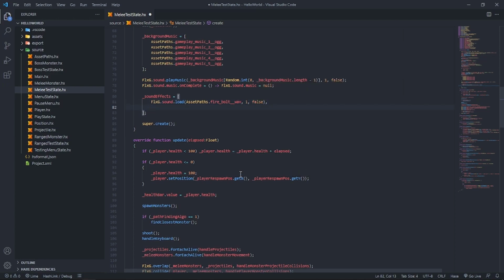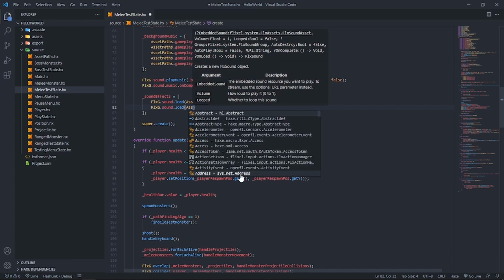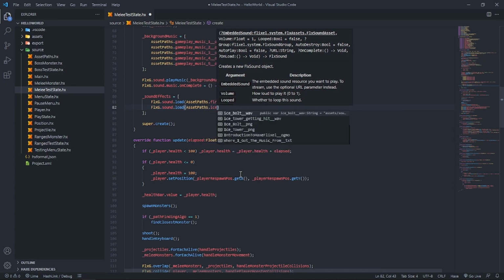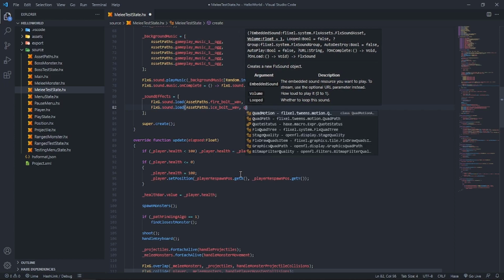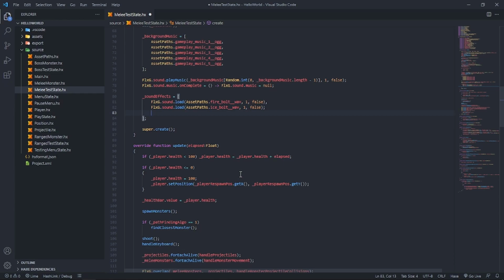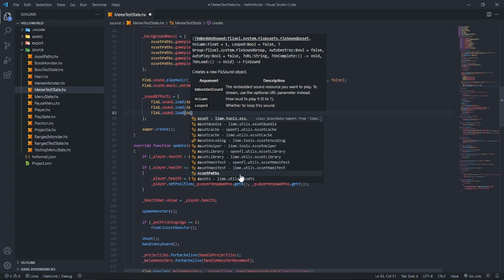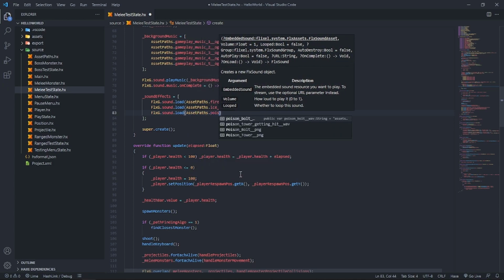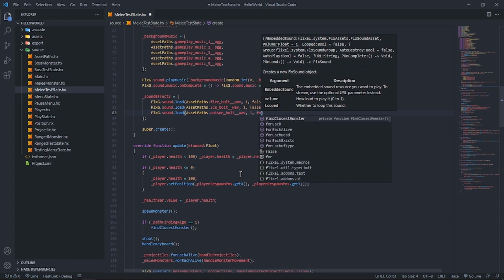So next up, flxg.sound.load asset paths dot ice bolt 1 and false. So now we're just going through and loading all the sound effects that we will be using in this specific level into our game. So we say flxg.sound.load asset paths dot poison bolt underscore wav 1 and false.